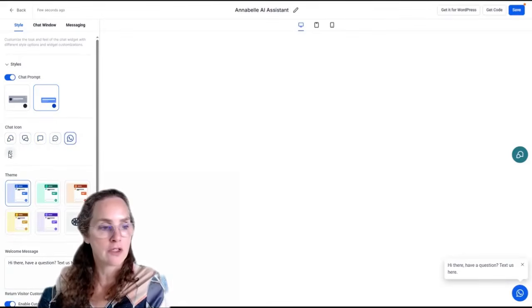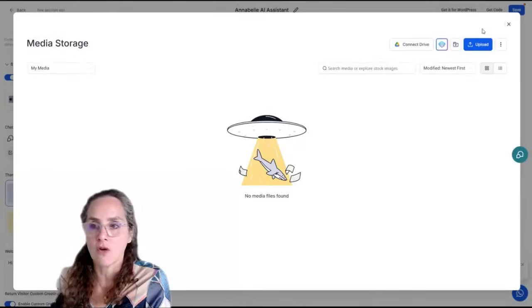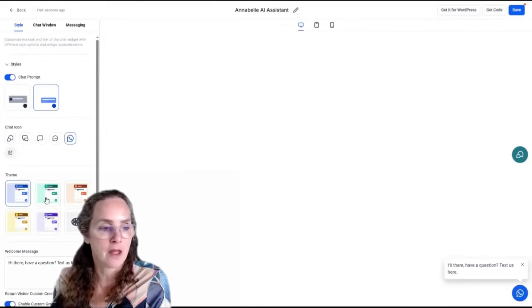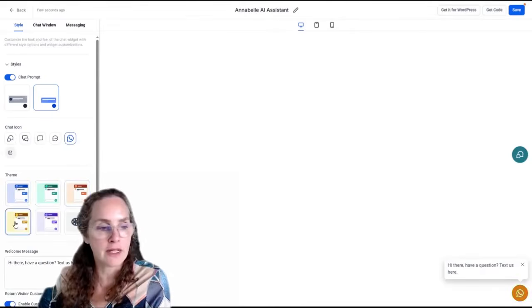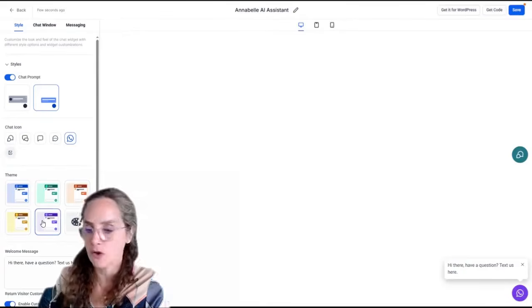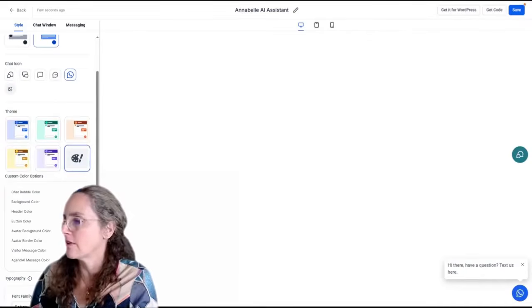There is the opportunity, if you want, to add a shape of your own. You can upload that to your media storage. The theme. Going through the theme here, you can choose, as you can see here, that it is changing color. So you can completely brand this to your brand colors. You can upload your own brand colors very easily.